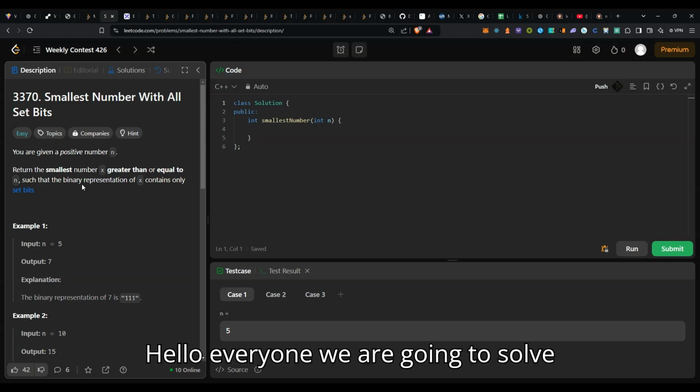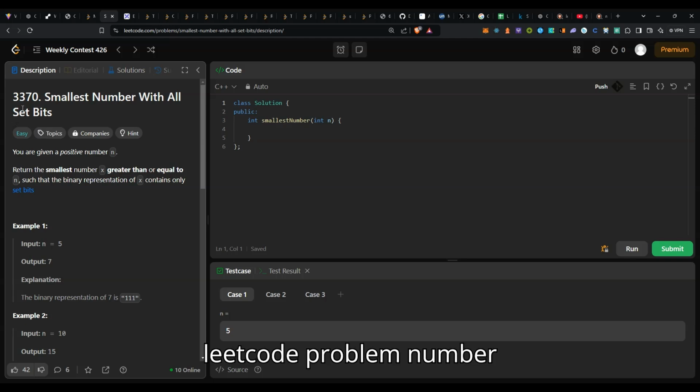Hello everyone, we are going to solve LeetCode problem number 3370, smallest number with all set bits. Let's read out the problem.